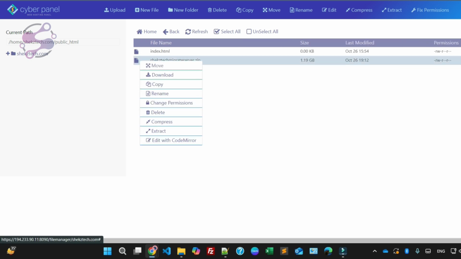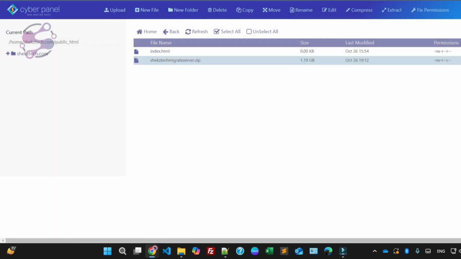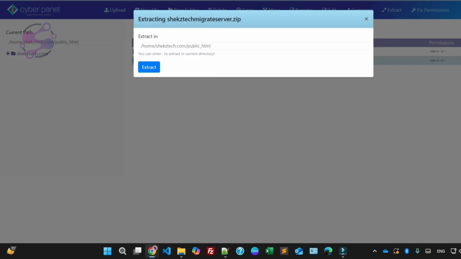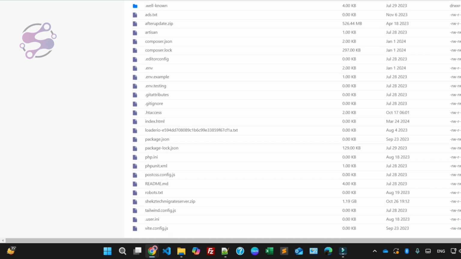So this is your zip file. Right click, the compress where you want to compress. Sorry, we are not going to compress, we are going to extract. So here you are going to extract. Just click on this one. Wait a few seconds until we extract the files. As you can see, we have successfully extracted the files.